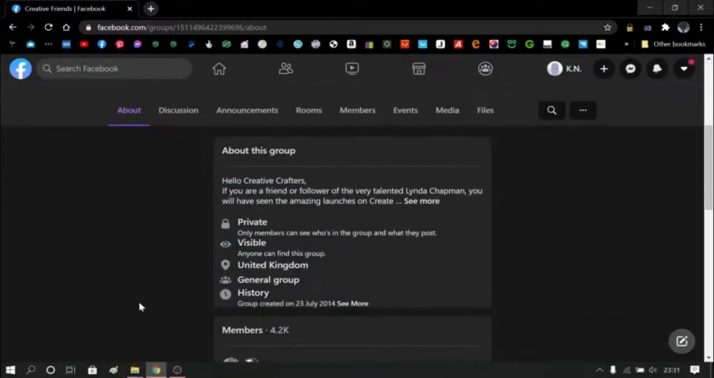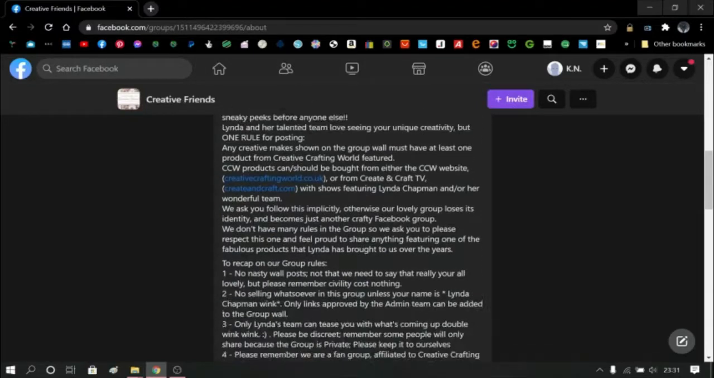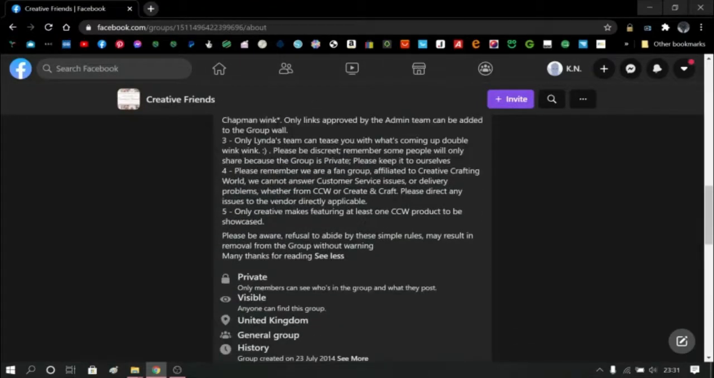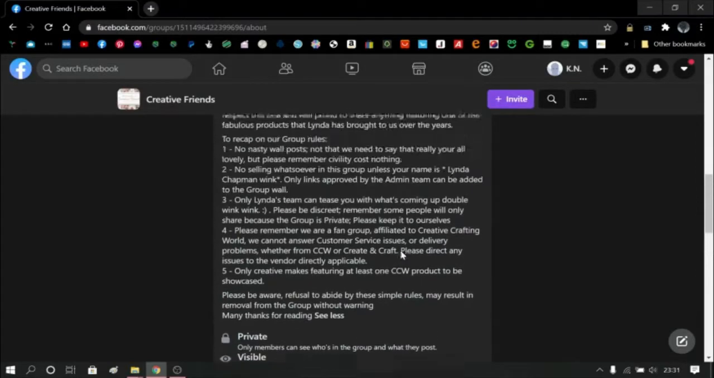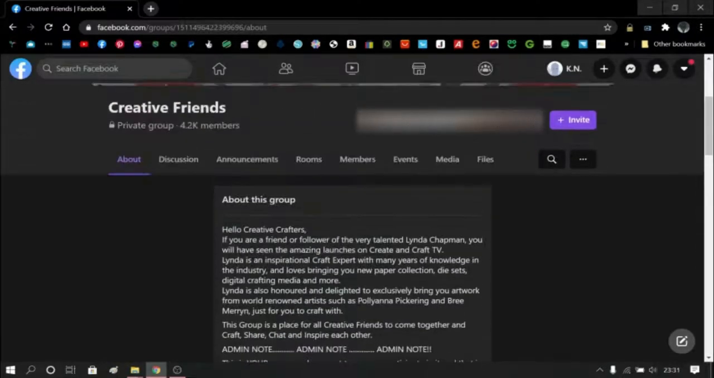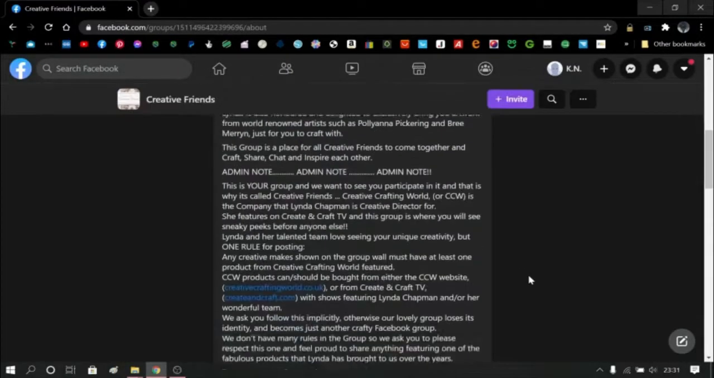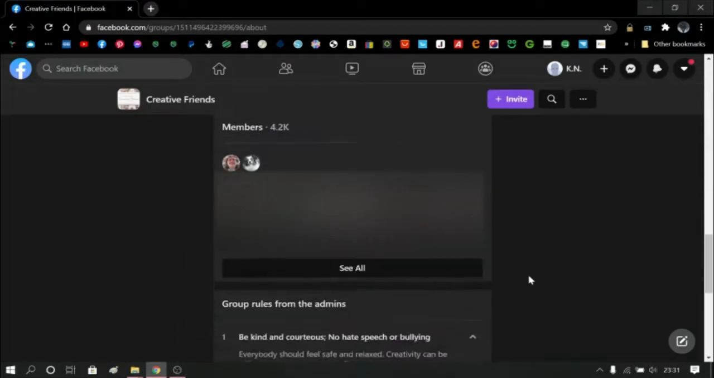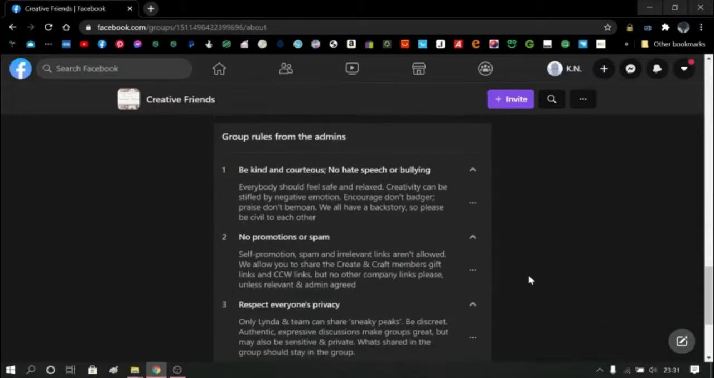You will generally find they've got a section about the group, and if you click on See more, they will give you the details of what the group's about. And as you can see here, it says Private. Only members can see who is in the group and what they post. That's perfectly fair. Generally, if you're in a private group, you'll know that the stuff you're looking at is not something you're likely to share. Scrolling further down, there's a bit about members, but we can come to that further along the list.